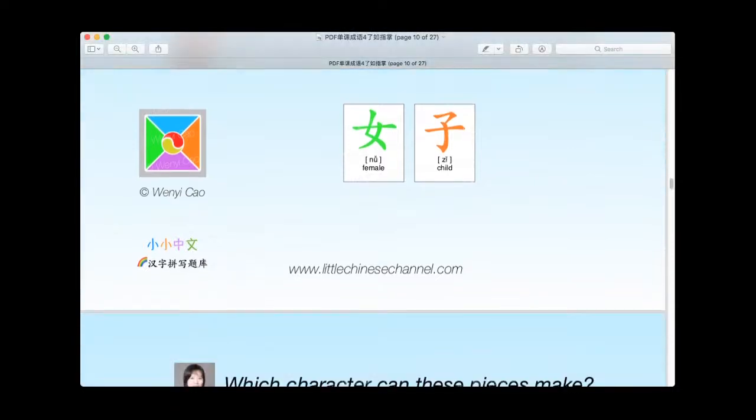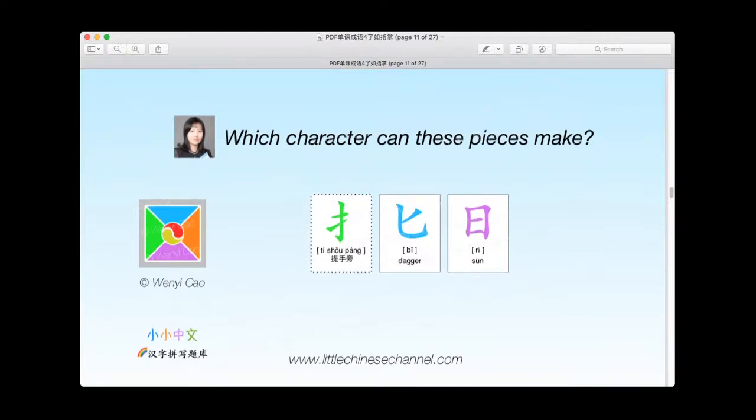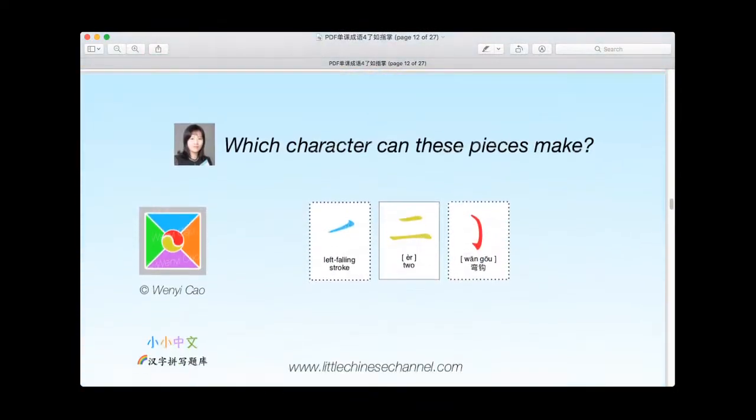Alright, this is going to be our next puzzle. This is a little more complex as we have 3 colors now. A green 提手旁, a blue 笔, and a purple 日. Alright, let's try that. Now let's move on to our next puzzle.